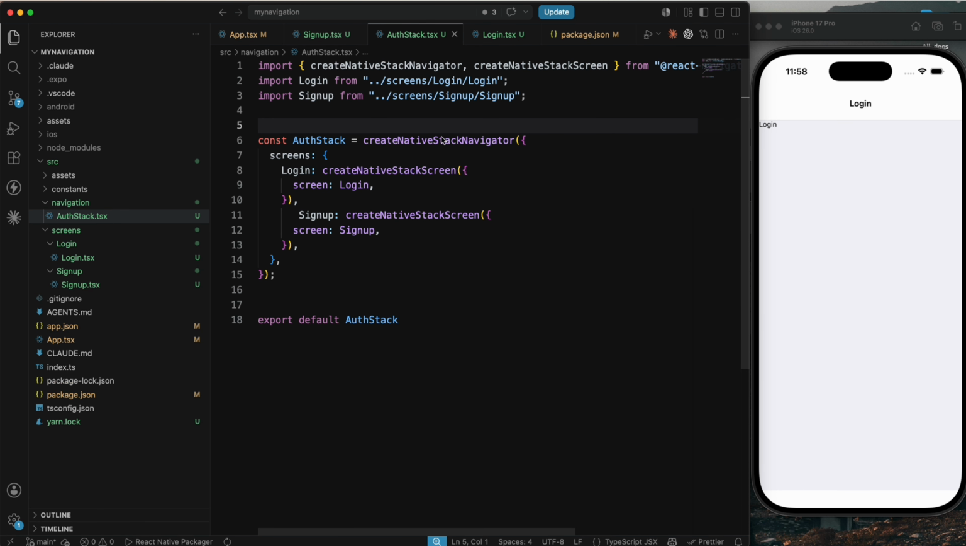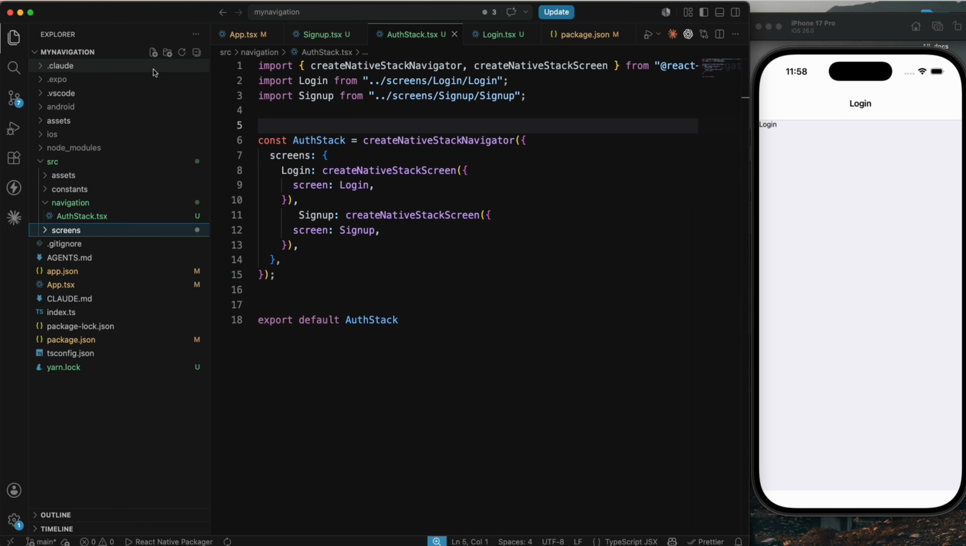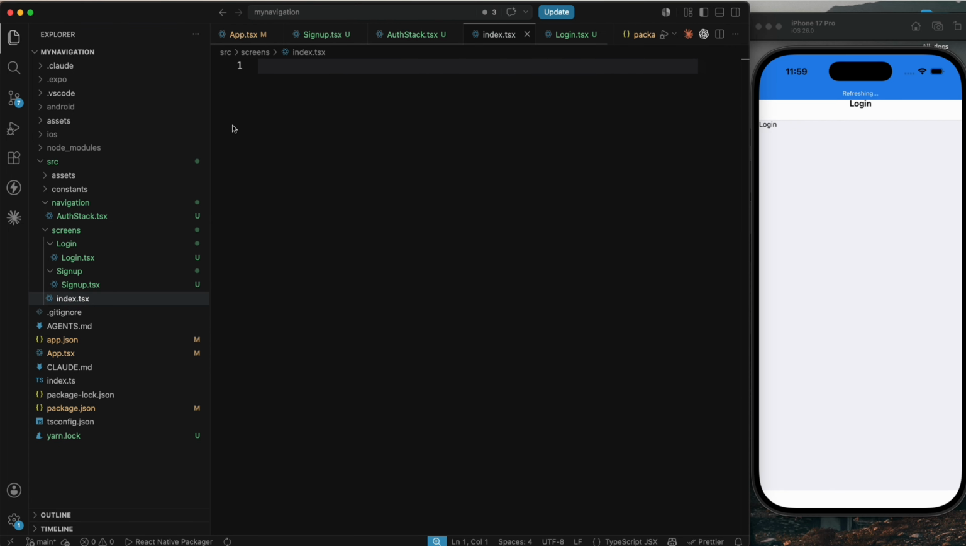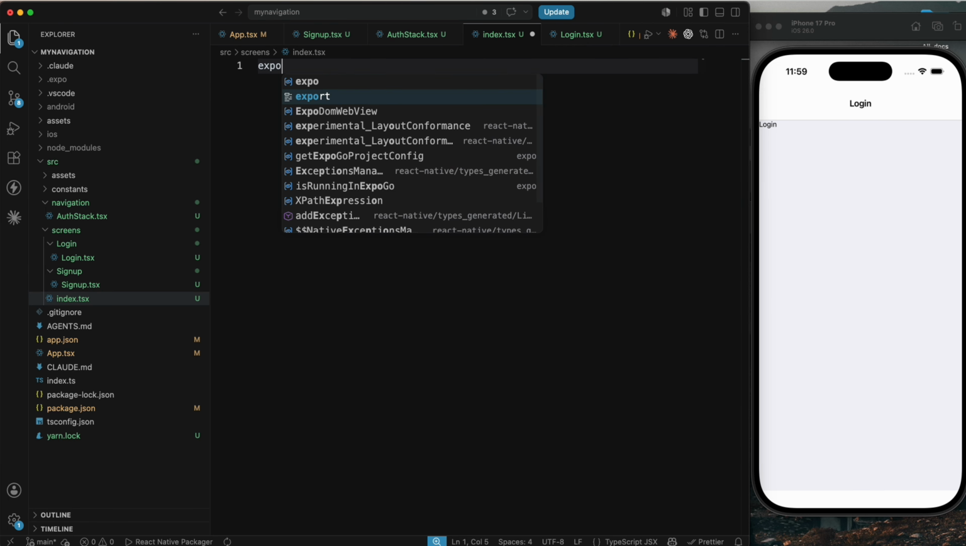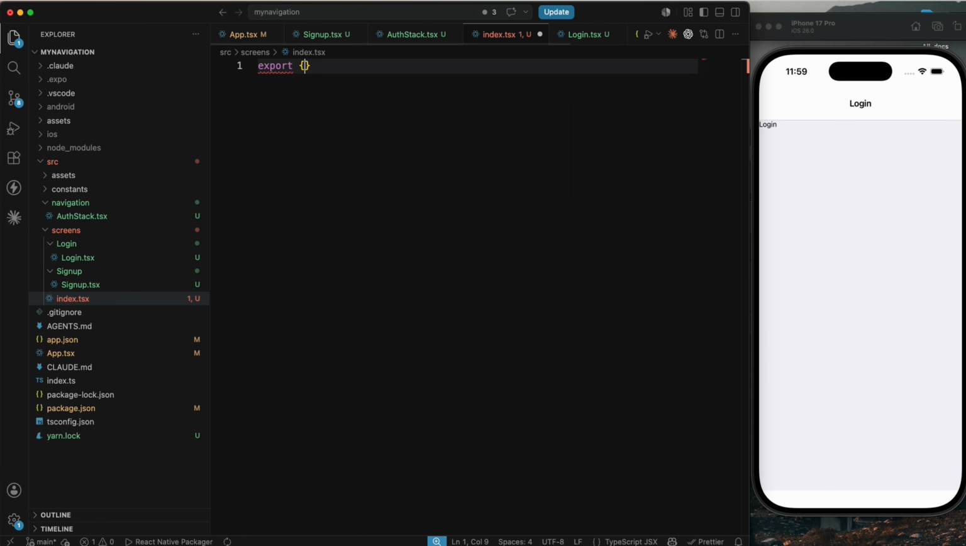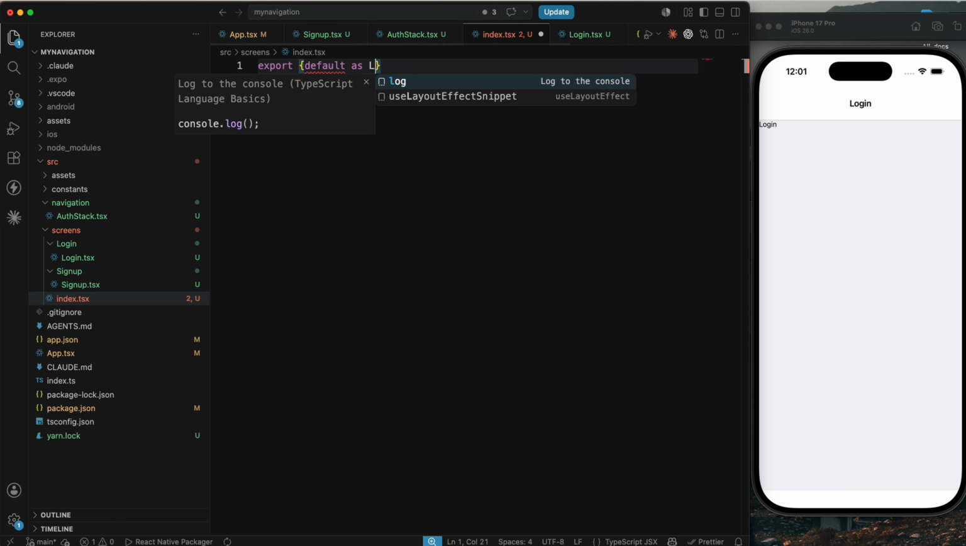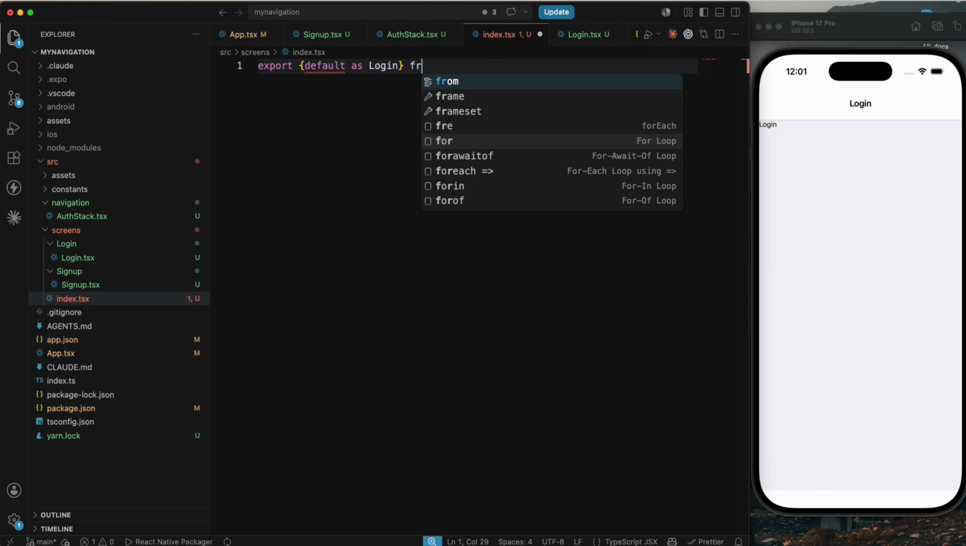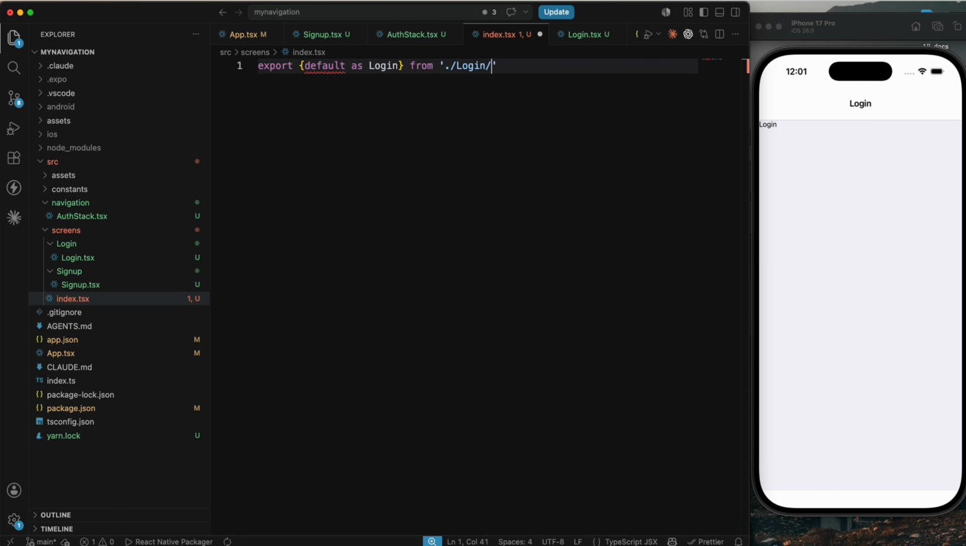So now we can see in this auth tag we have imported the login screen and the sign up screen. If I have 10 screens, we will be importing 10 lines. That will take so much space in here. So for that I'm going to create one index file in the screens folder, index.tsx, and we are going to export default as login from the login screen.